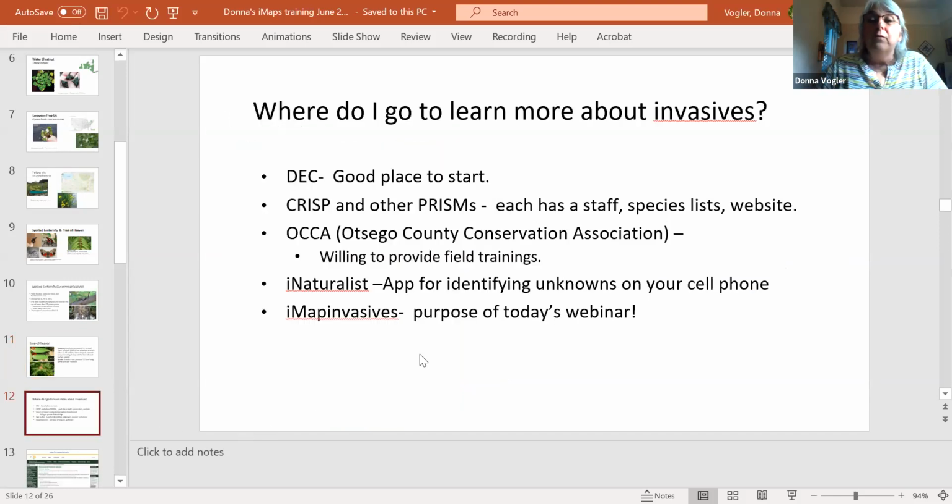So how do you find out more about them? I'm going to show you the DEC's website. Actually, I can just jump to that, but that's a really good place to start because they have a lot of links to the other kinds of sources. The Catskills Regional Invasive Species Partnership, as well as all the other partnerships for regional invasive species management, each of them has a staff, they maintain species lists, they have a web presence, they can sometimes link to a lot of other pieces of information.